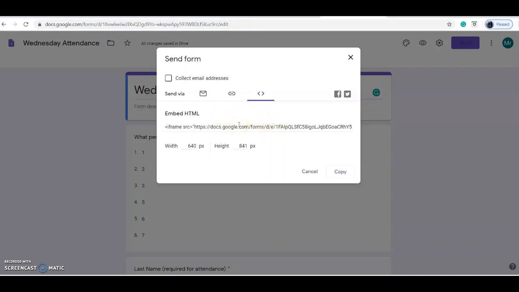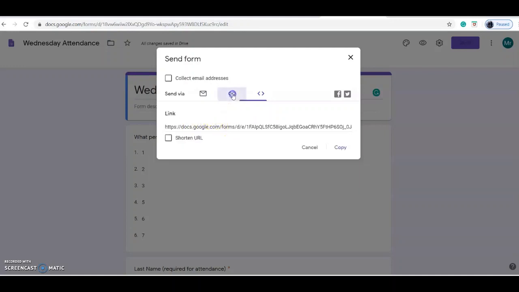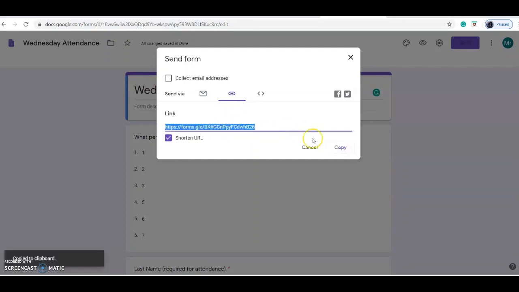If I owned a website, like the elementary school teachers who are all creating their own websites through Weebly, I could do that and insert the code, but I don't, I just want the link. So I click on this link button, and I can click on this and hit Control C, or I can even just hit copy. It does have this shorten URL option so that it's a much shorter URL when I'm copying and pasting that into the emails, which just looks better, but it doesn't change anything.